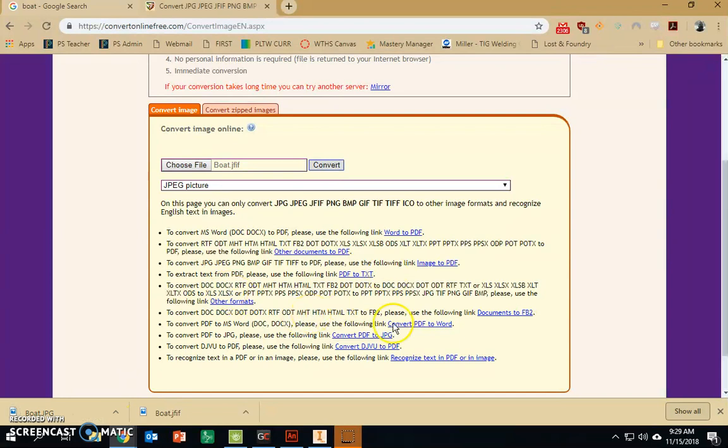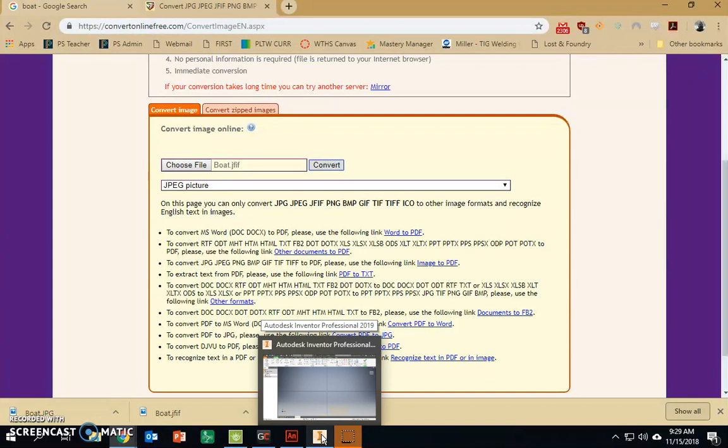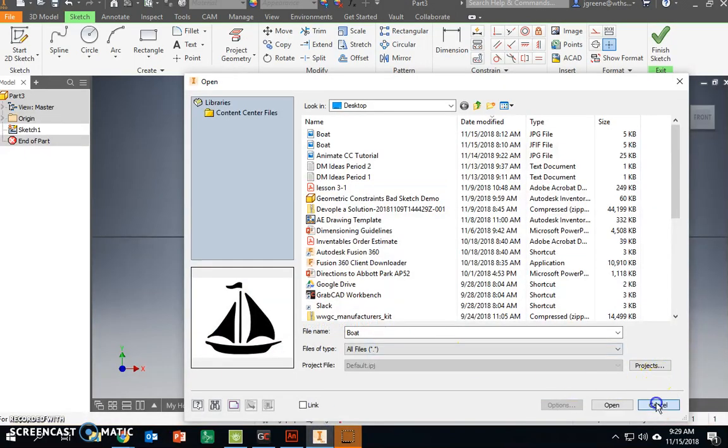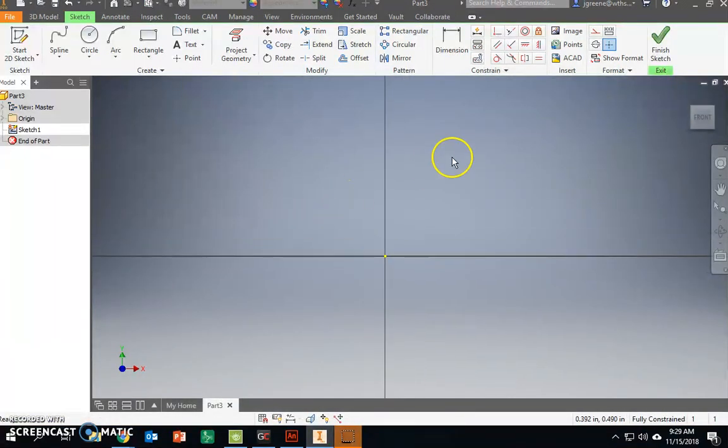This is where it gets intense. So I created a new sketch. In insert panel, I'm going to select image.